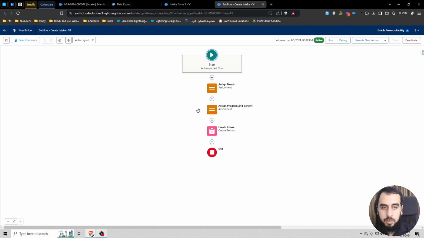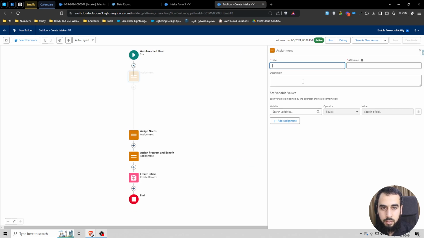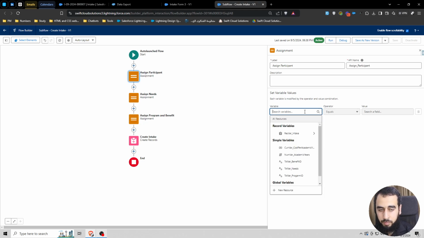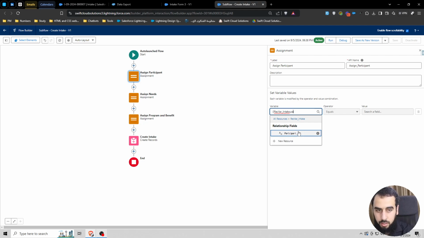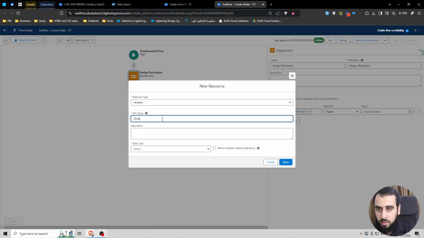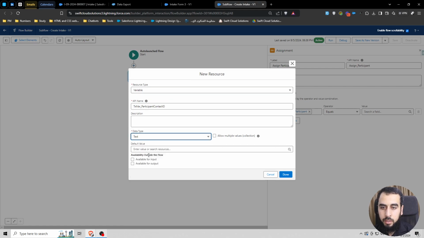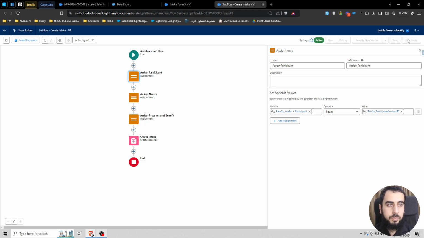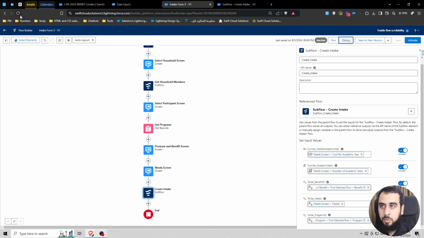I'm gonna use another assignment, assign participant. You could put all of them in one. That's the intake, and then participant equals, I'm gonna create a variable to receive this from the parent, text variable underscore participant contact ID. Okay, and text available for input, saving as a new version, activate. Right, now let's refresh this.